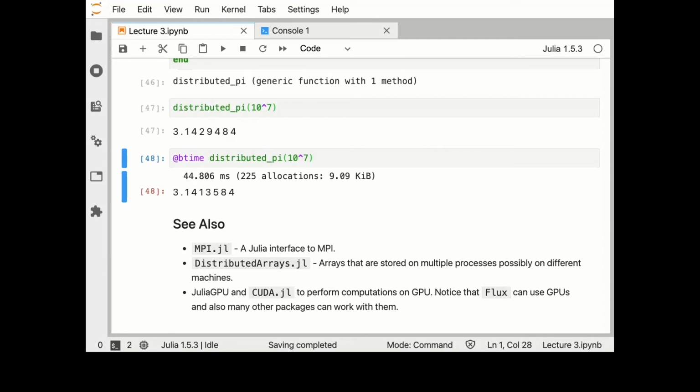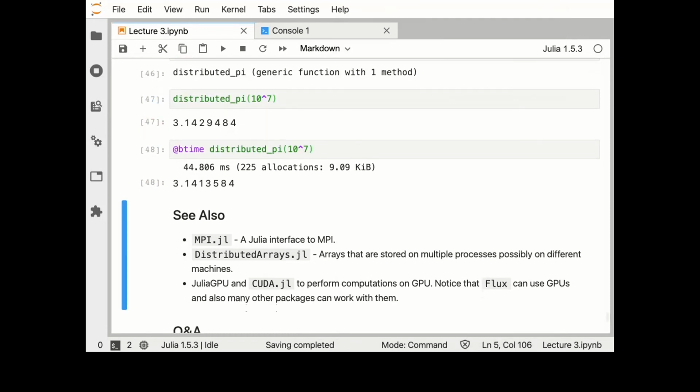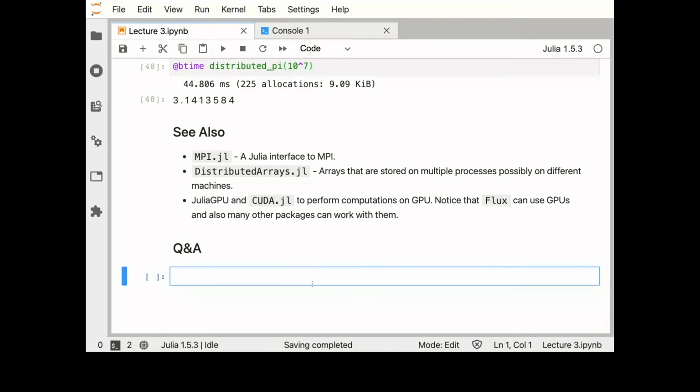Is there any other question? It might be something that you already covered in the previous lectures, but I can't remember at this moment. So can we produce an executable that can run on most machines without having Julia installed?